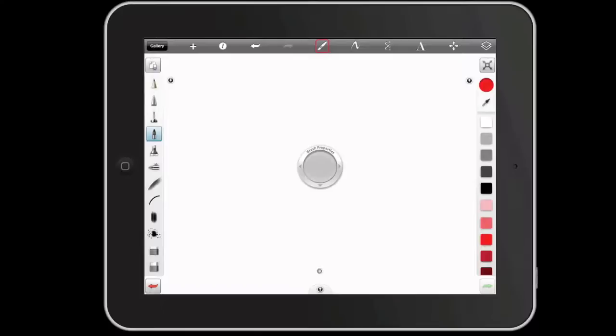On the left is where you find all of your tools, your pencils, your brushes, your markers, all of the different textured brushes that you can access, and erasers. So let me just go ahead and give you a sample. Right now I have the red color selected, and this is a pencil tool. I'm just going to go ahead and then draw on the surface of the screen.